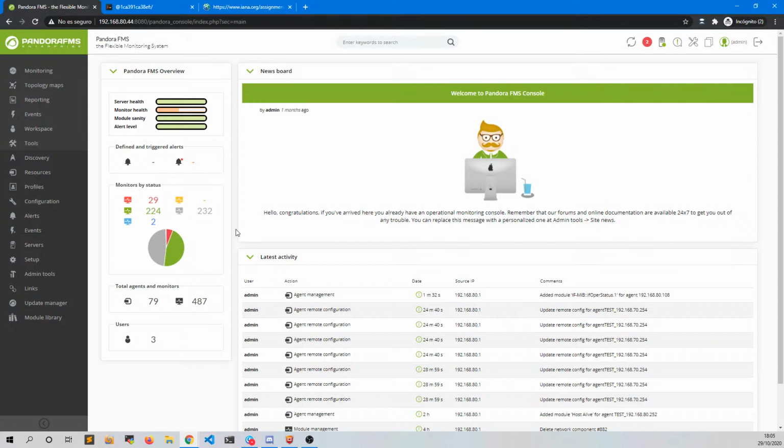Also remember that the next workshop will be on November 19th, and we will talk about the reports that can be created in Pandora. We make a special mention to the SLA and availability reports, and how to see and download these reports.